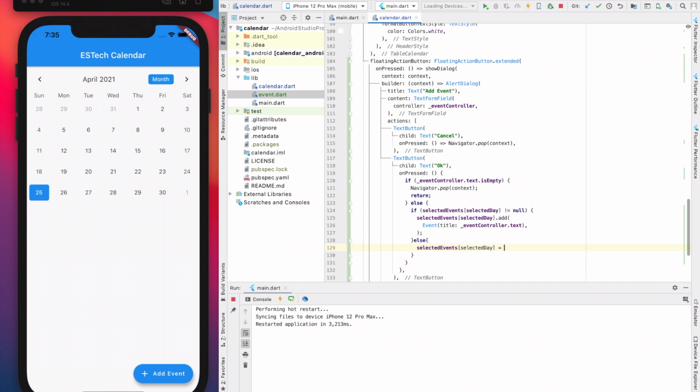is equal to a square bracket, and inside it should be Event(title: _eventController.text). At the end it should be a semicolon.